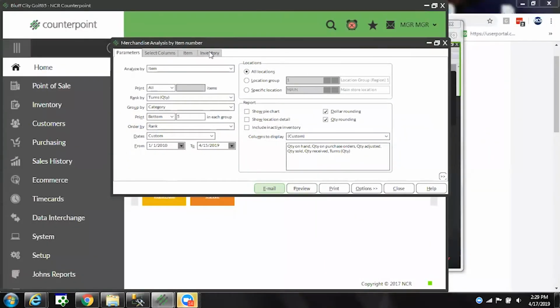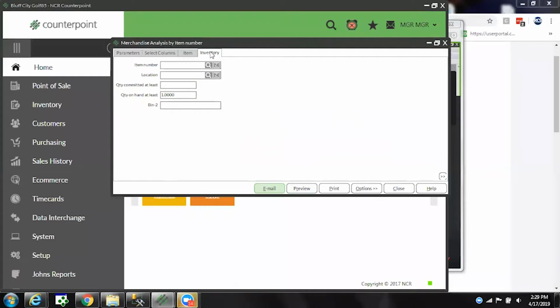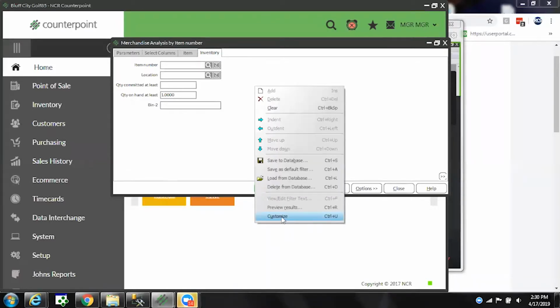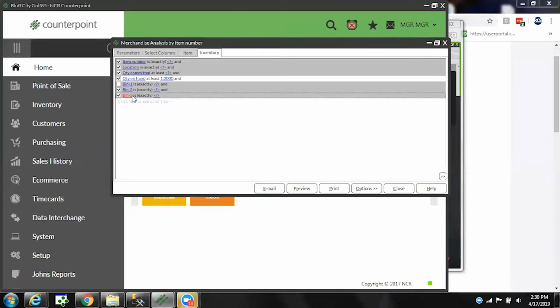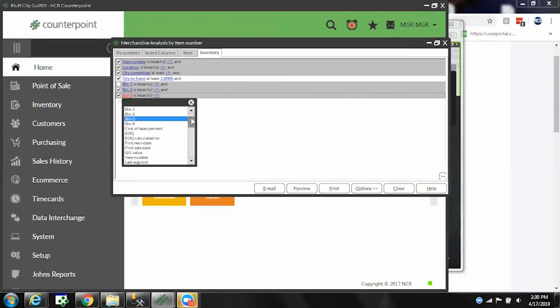I want to talk about filtering by the inventory tab. And this is an accessible tab from almost every single report that's in the inventory folder. And there are a couple of columns in here that are worth playing around with. So if I customize my filter, in my list of items to filter by, I can frequently look for things where I have either negative on-hand quantities or quantities equal to 0.